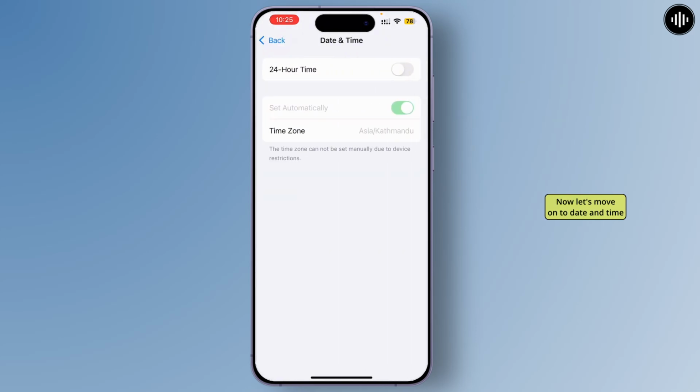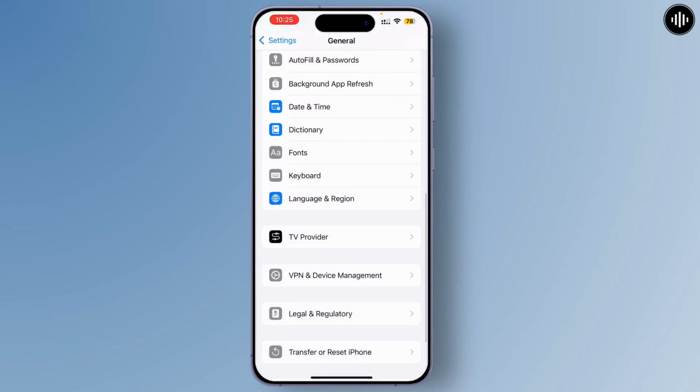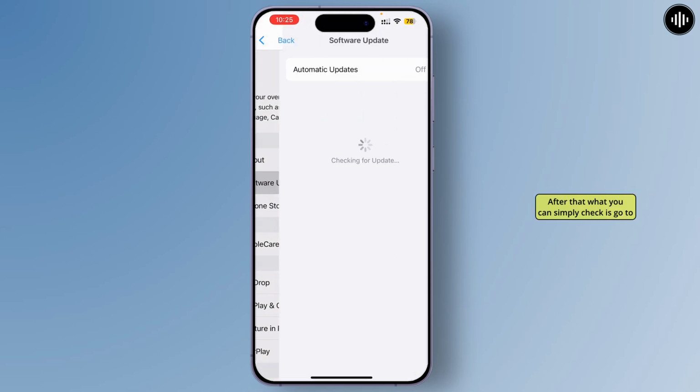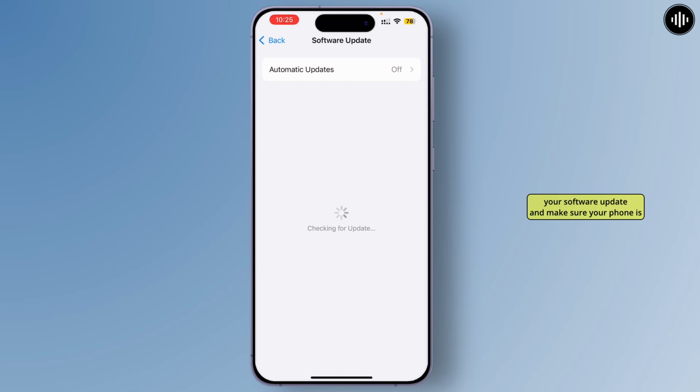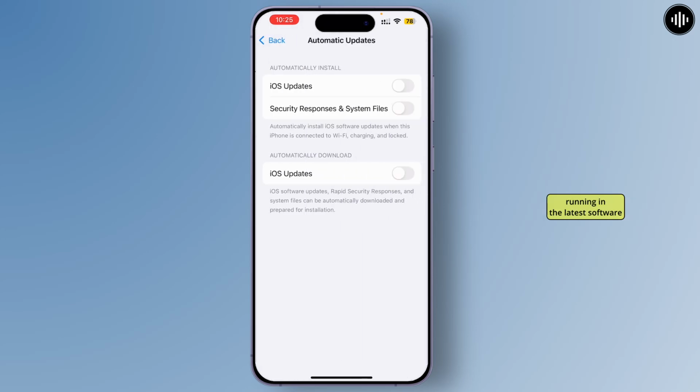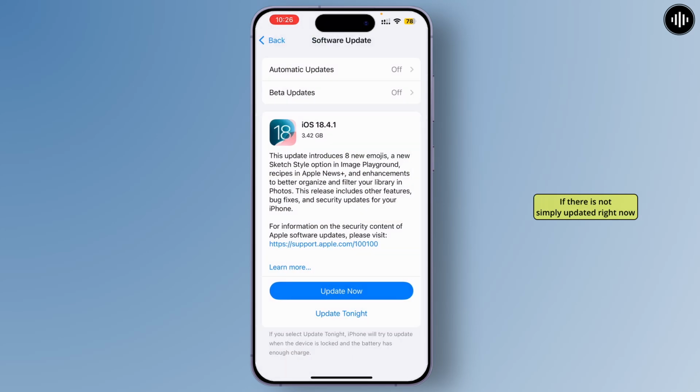Now, let's move on to date and time. Make sure that set automatically has been turned on. After that, what you can simply check is go to your software update and make sure your phone is running the latest software. If it is not, simply update it right now.